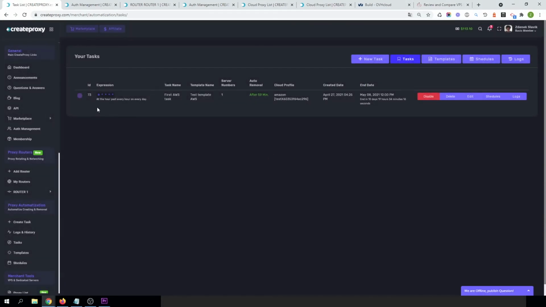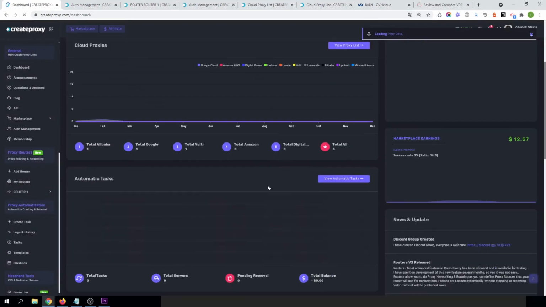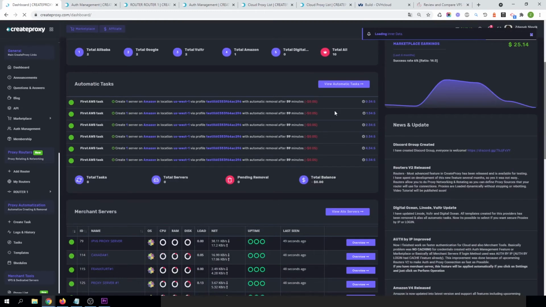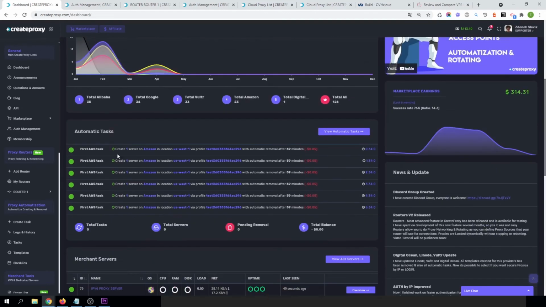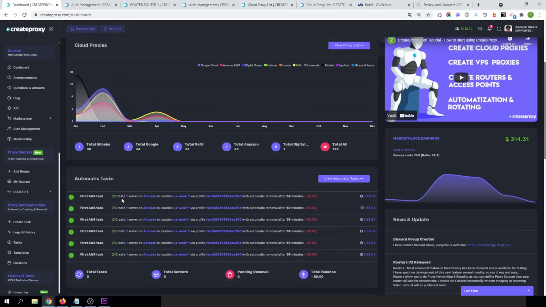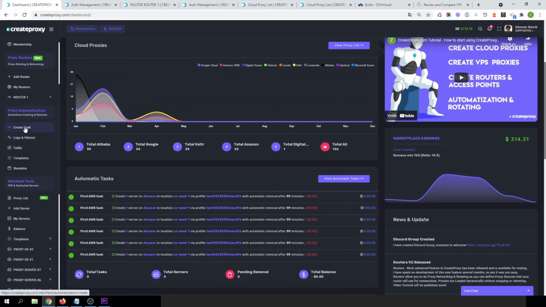If I go back to the dashboard, you may see that the automatic task has appeared here in the dashboard, and it will create one server on Amazon in location with profile with automatic removal after 59 minutes. And this will happen in 33 minutes. Then it will happen again in 1 hour and 33 minutes, and then again, and then again. And you can create more tasks if you want to.